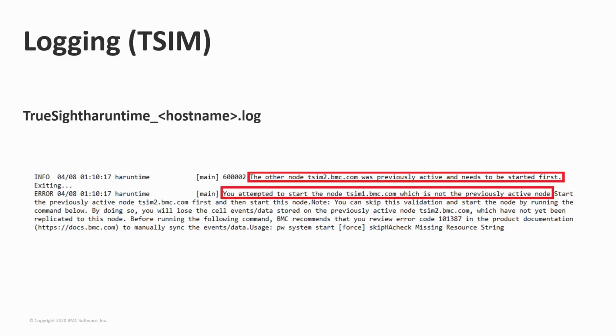The TrueSite HA runtime log contains general HA-related messages. This shows the same messages that would be emailed to the administrator and that an attempt was made to start this node whilst the other last active node is currently down.